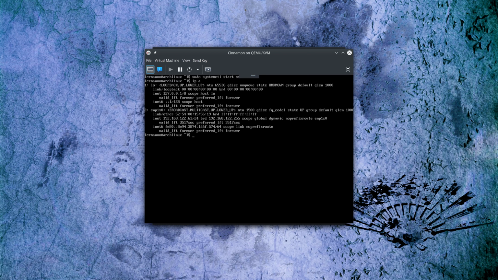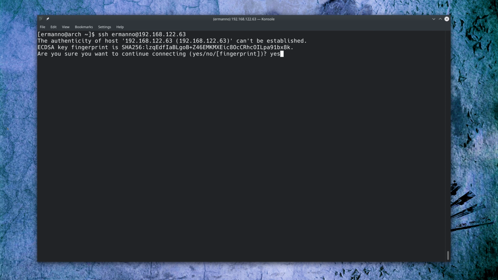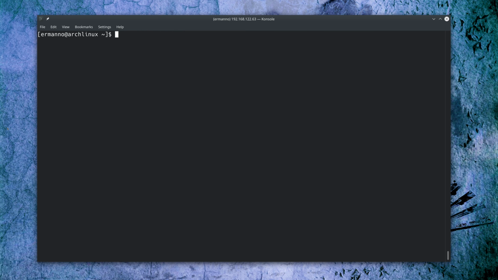And I'll go back to my big terminal here and I clean this up and type in ssh, then my username at 192.168.122.63. Accept the fingerprint and enter my password. And now I'm logged into my system.